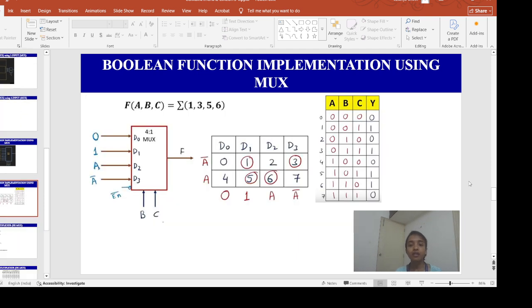Okay. Now let's consider another example, another Boolean function implementation using the multiplexer. Let's say this is my Boolean function f of a, b, c, which has the min terms 1, 3, 5 and 6. Now, previously the multiplexer was not specified, and we could use any multiplexer. But here let's say it is specified. We have to use a 4 cross 1 multiplexer only to realize this Boolean function.